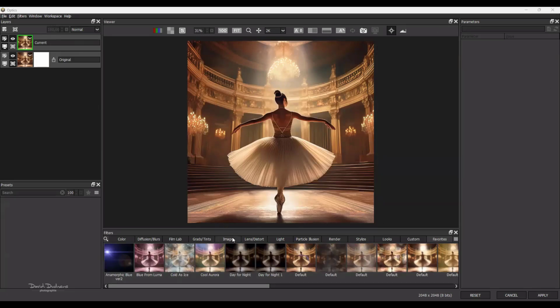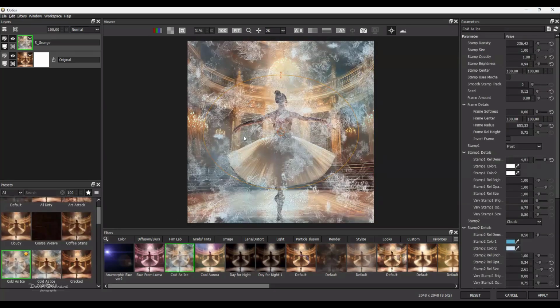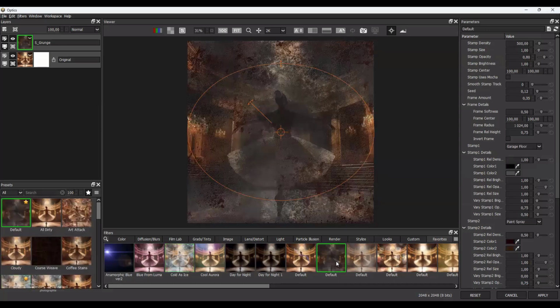There are something like, if I remember well, 160 different filters, and multiply by the number of effects. I will just click on one so you can see. Of course, you can get Cold as Ice. Some of you know this one very well. Let's try something else.